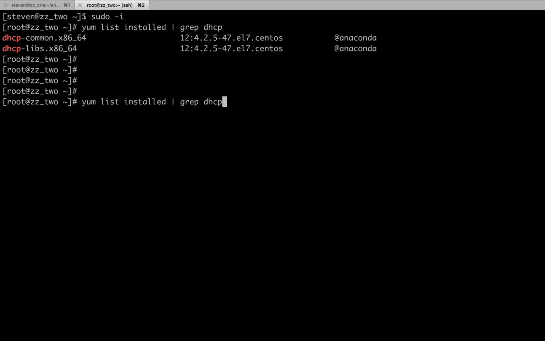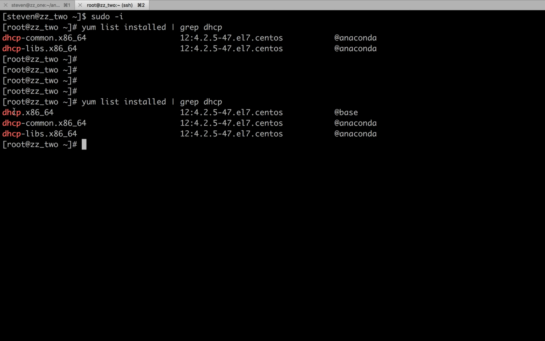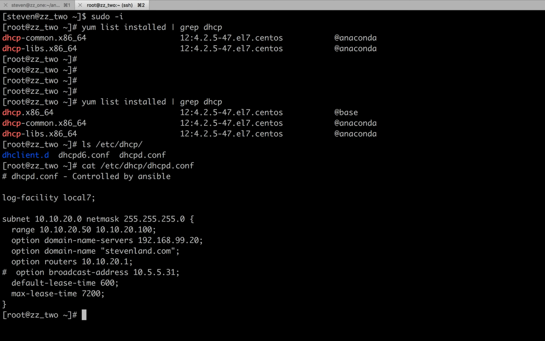I'm on ZZ2 now, and let's just run the last command. Yum list installed. What do you know? This got installed. And if we're lucky, I can do an ls of /etc/dhcp, dhcpd.conf, cat /etc/dhcp/dhcpd.conf. Spell it right. There we go. There's my configuration file.